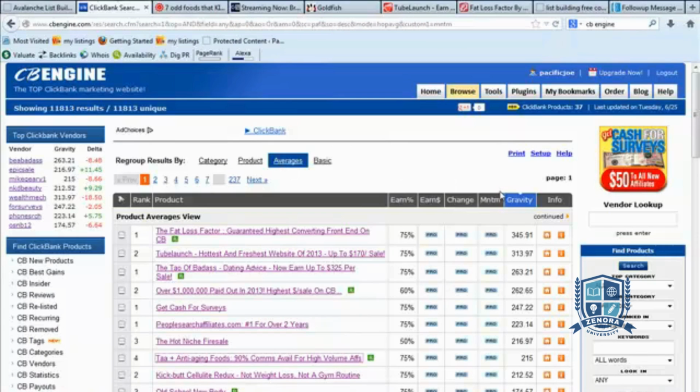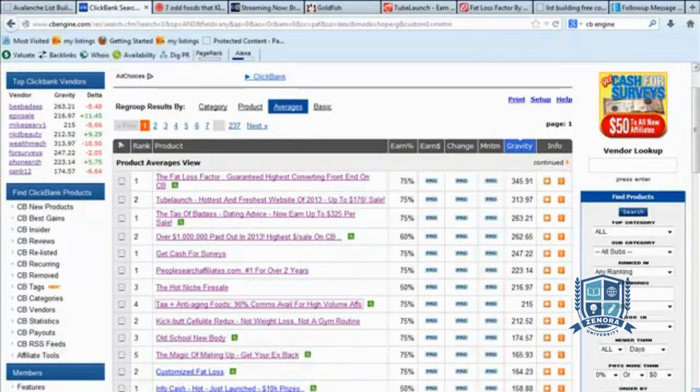Just go on to averages and then go to gravity and change it so that you start with the highest gravity. All this does is change the order so that these are the most popular ClickBank products on there. And this is currently the highest gravity. Gravity means how many affiliates are currently promoting that offer. The reason why affiliates promote it is because it converts really, really well. So the top 50 will be good products, but the top 10 are the ones to focus on.